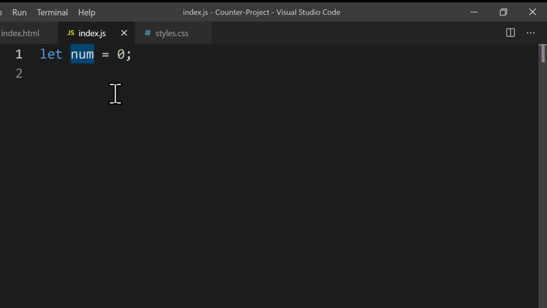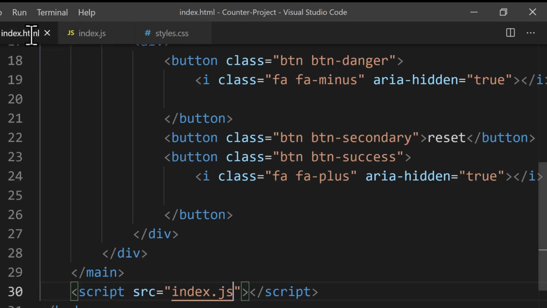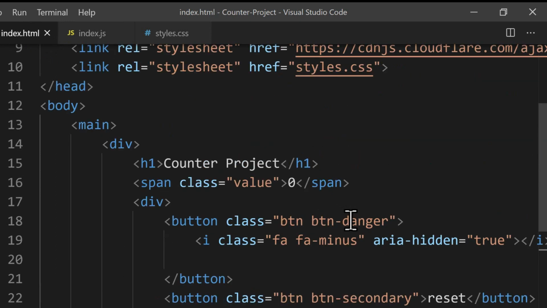The next thing we need to do, if you check the index.html, we need to tap to the element value inside index.js using query selector. The query selector method returns the first element that matches the specified CSS selectors. Please note that the query selector only returns the first element that matches the specified selectors. To return all the matches, we can use query selector all method instead.